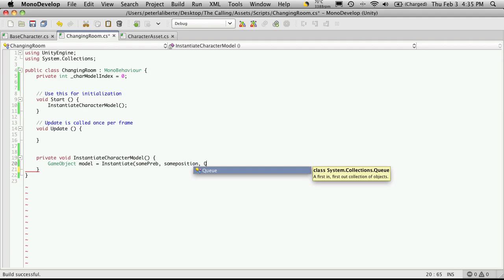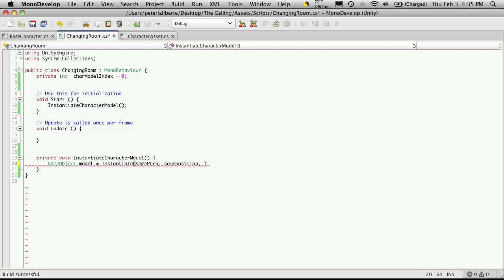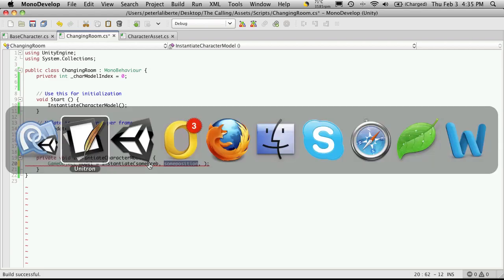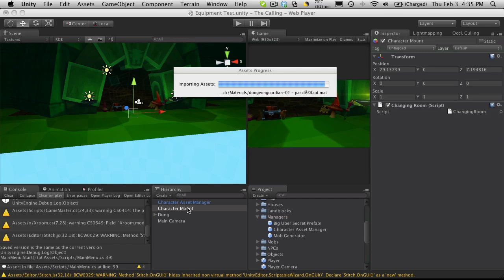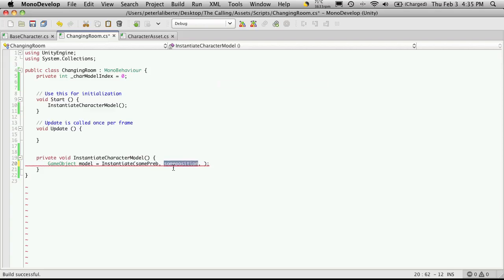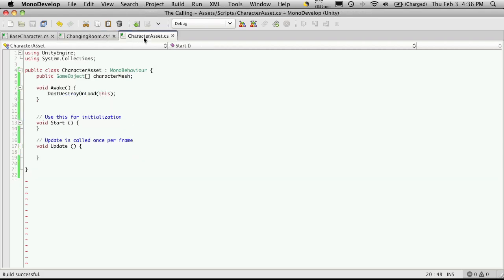And it's not letting me type it in right now. I'm not sure if IntelliSense just isn't working, or if it could be because of bad variables here. But the some position is easy. We want to spawn it underneath as a child of this game object, which of course we have set up to be called, I believe, character mount. Yeah, right here. So we want it to be a child of this. So that's pretty easy to get, because we can just say transform.position, and the some prefab. Well, we're going to have to get a reference to this script over here.